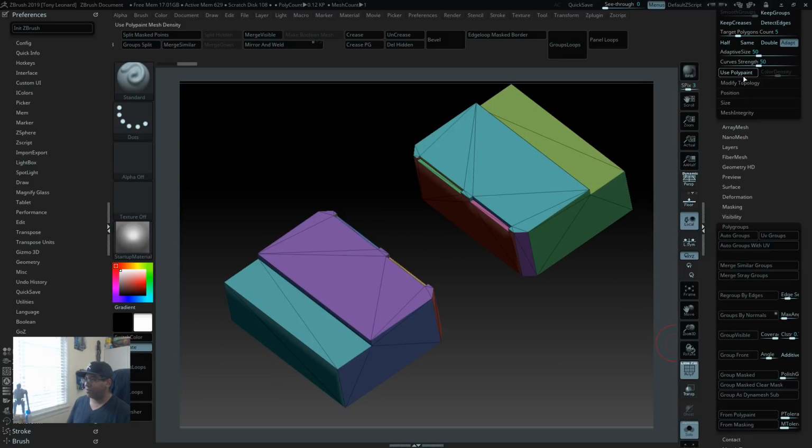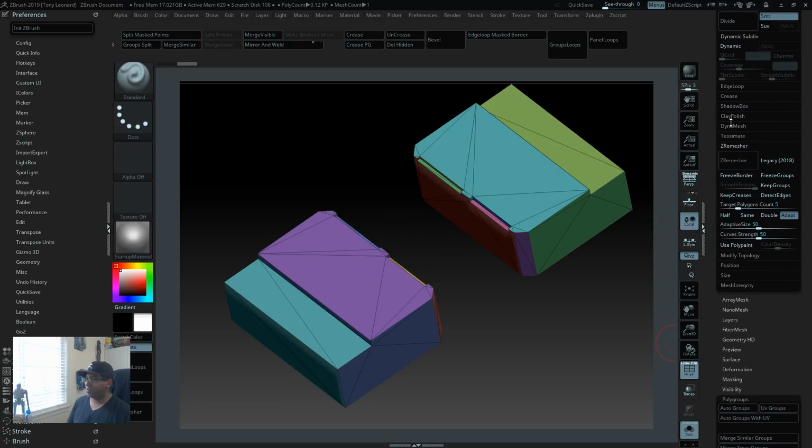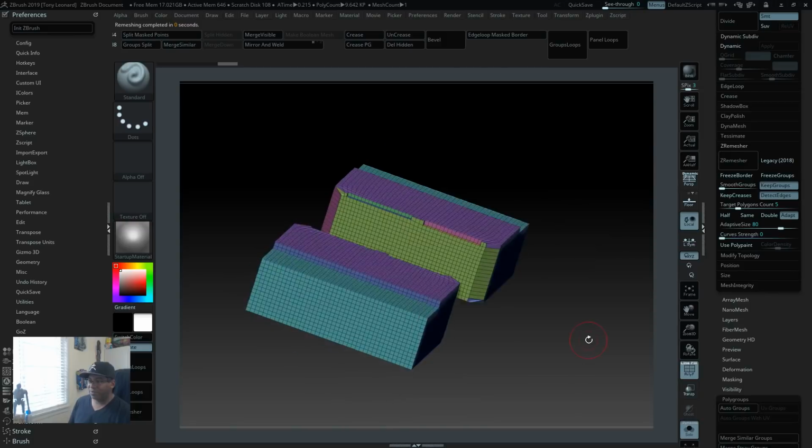And let's go ahead and ZRemesh it and see what happens. So keep groups, smoothing groups down to 0, detect edges, I'll leave it at 5, adaptive, I'll do 80 or 90, curve strength 0, doing this in symmetry, of course, and let's try it. ZRemesh it. Boom, there it goes.